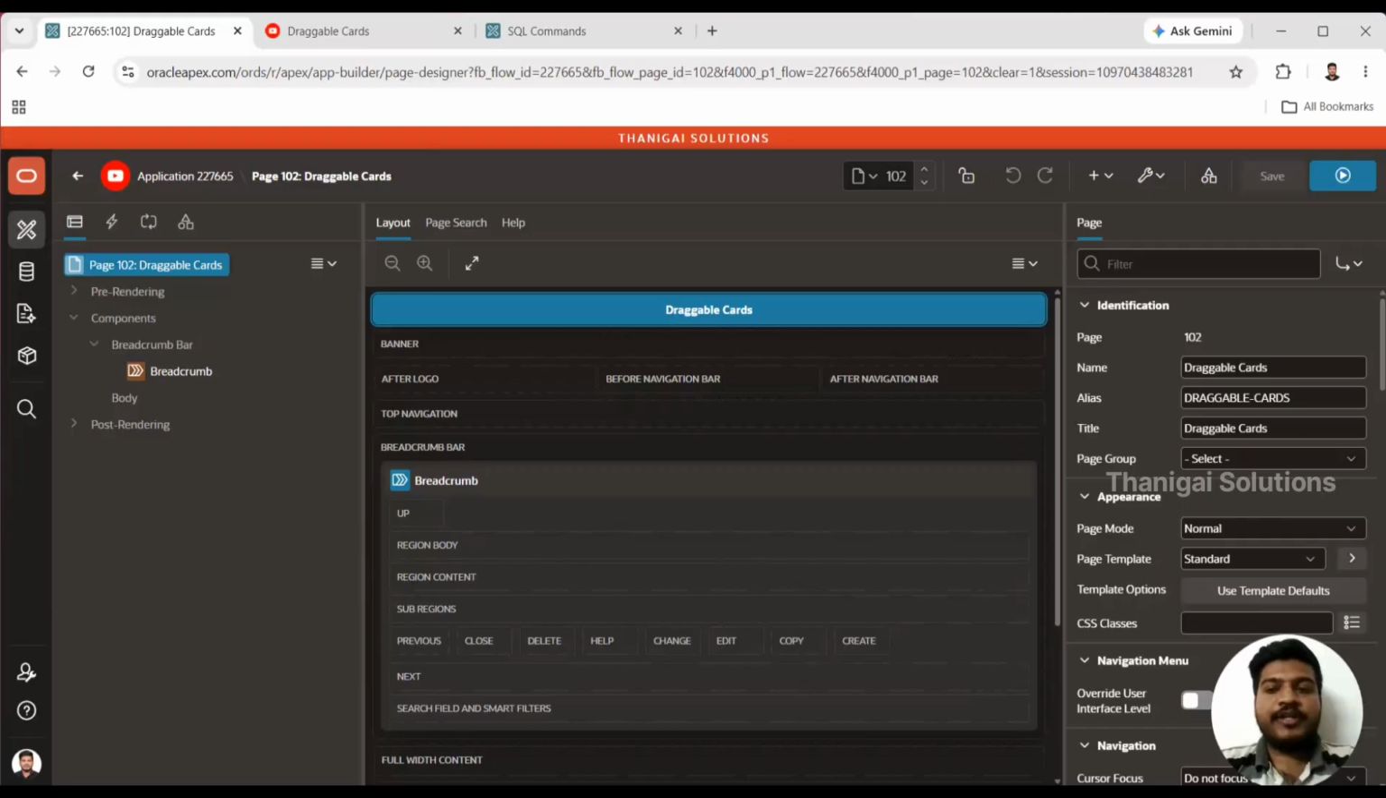In this video, we are going to see one of the interesting UI approaches, draggable cards. If you are not aware of cards, you can check out my previous video. I made a dedicated video on cards, where I explained in detail what properties we can use in cards. Today we are going to see how we can enable draggable cards.